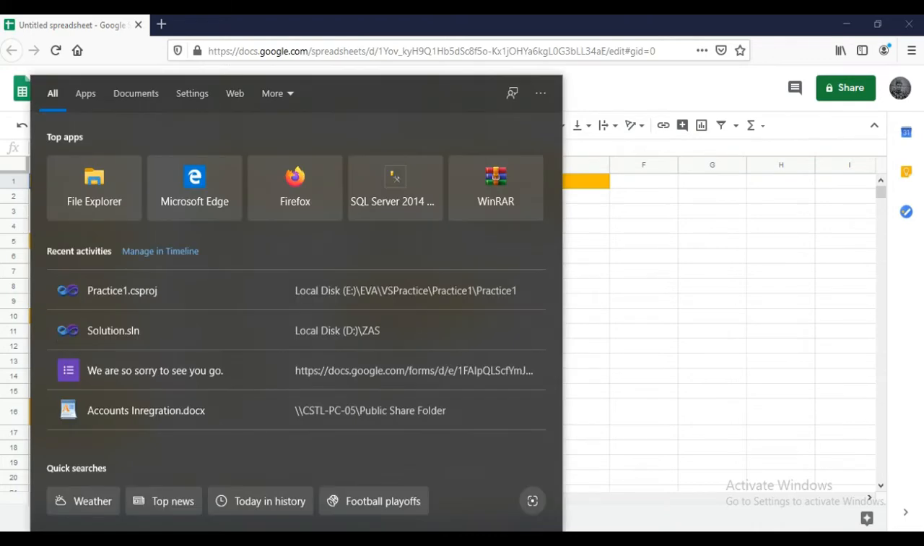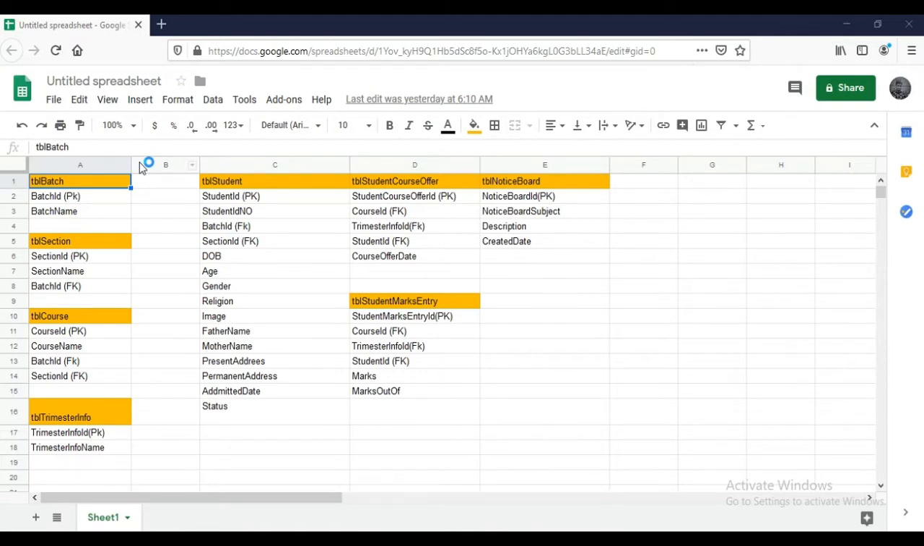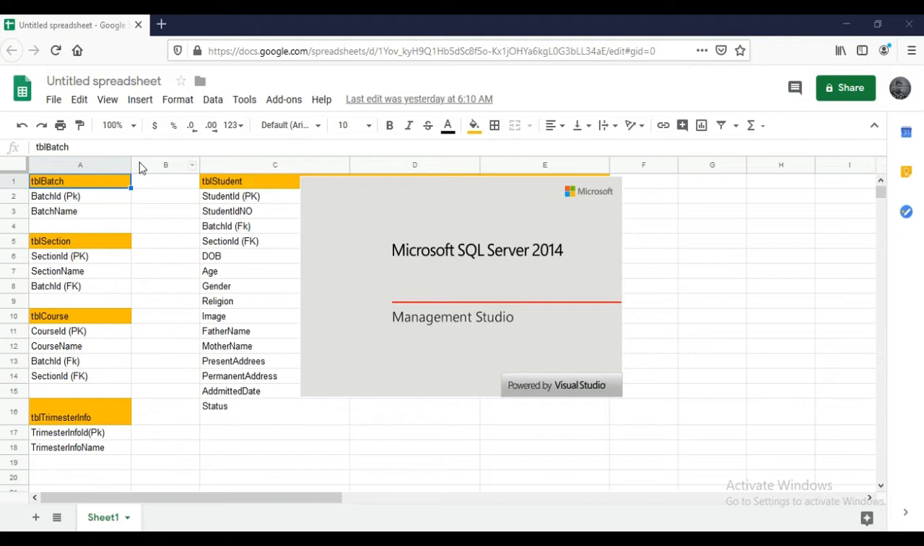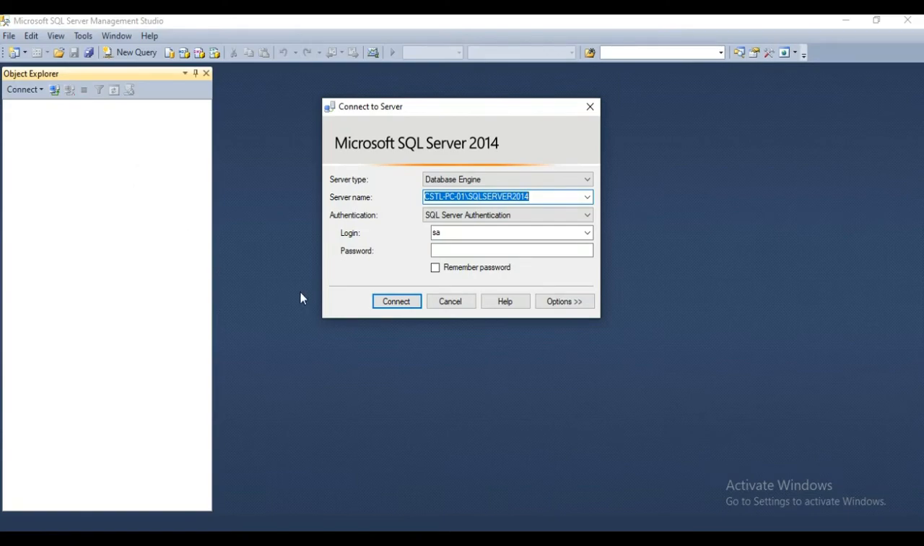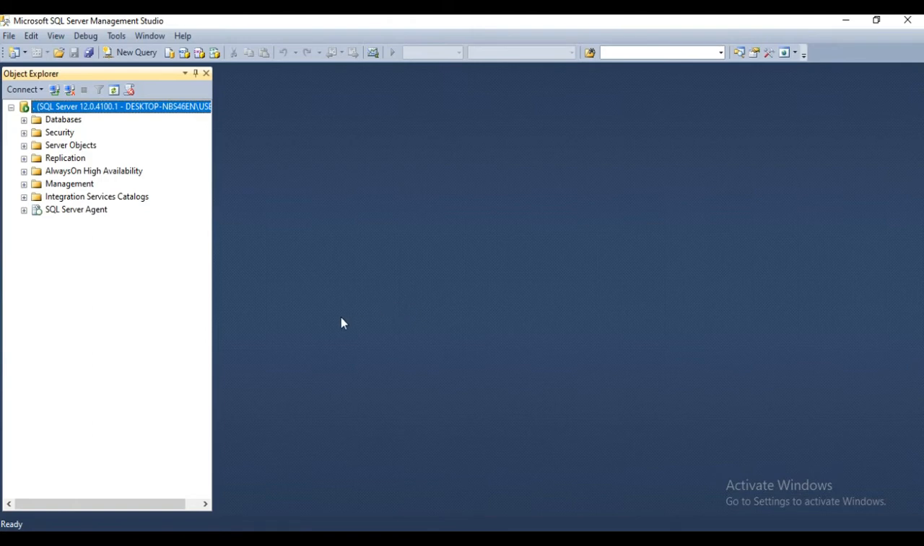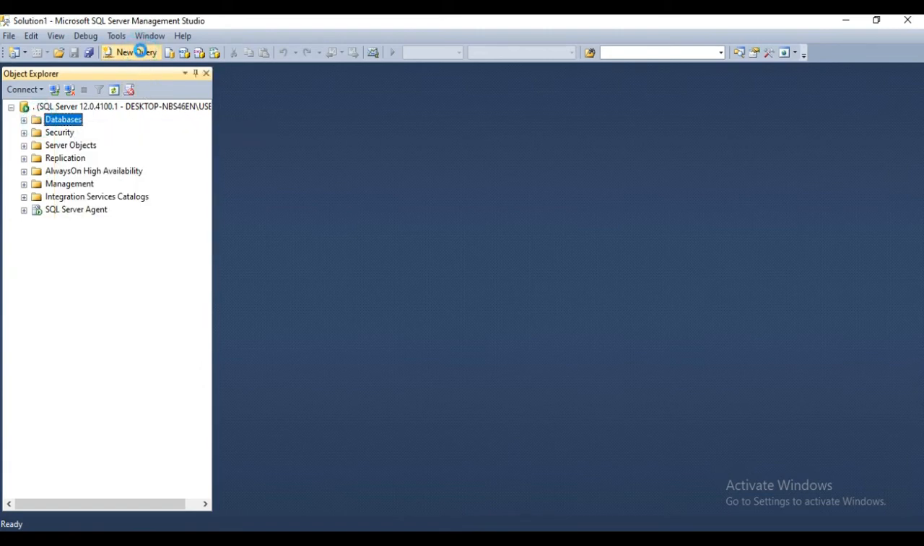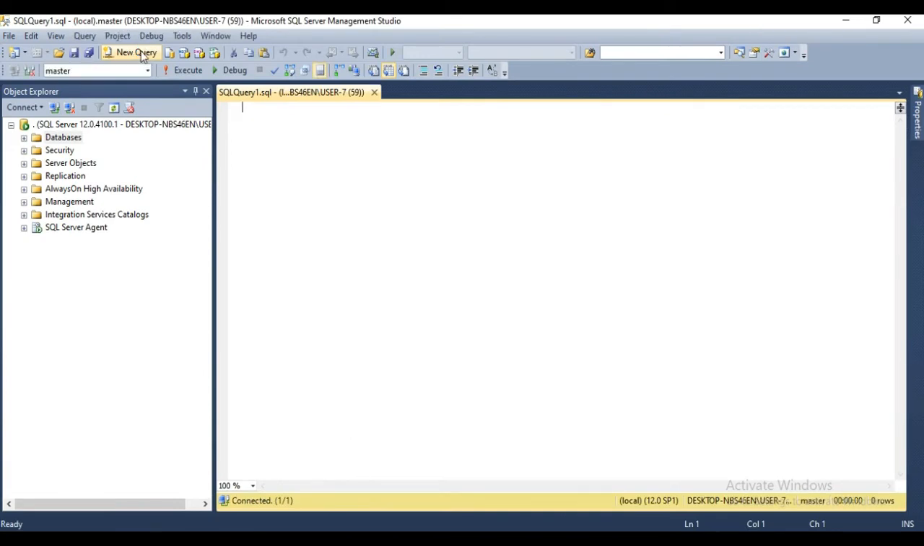So first of all, I am going to open SQL Server 2014 Management Studio. Okay, then use Windows authentication, and here I am going to use just a dot and click connect. Okay, then I'm going to database, then click new query.